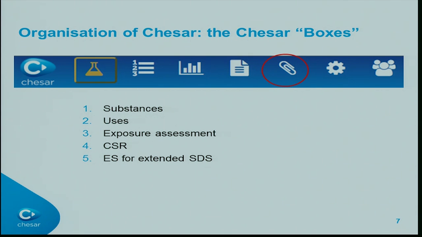There are 2 additional boxes which are to support this workflow. The one is what we call the library, which is to import information, for example, generated by sector associations, use maps, or even the standard phrases as developed by the ESCOM project, and to keep them in your library so that you can use them for several substances, for several assessments. The last one is about managing the users. This is only interesting for the distributed version, so the server version of Chesar, in case you work in a big company and you want to share data.